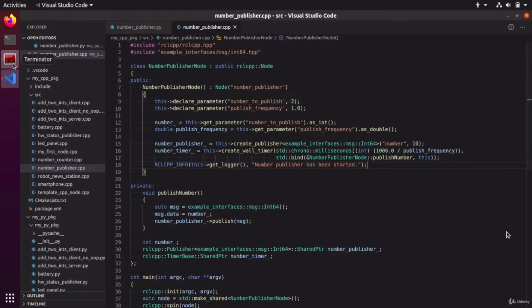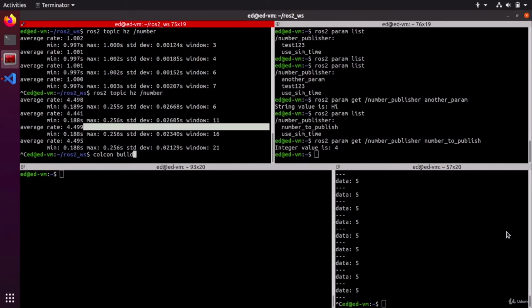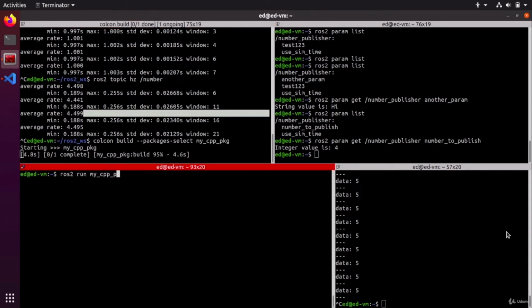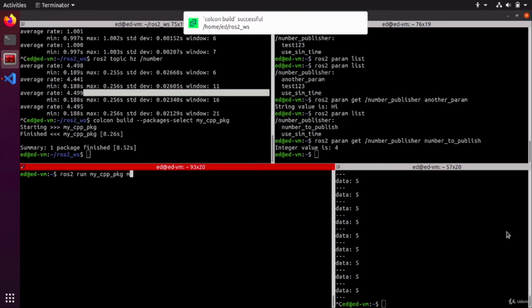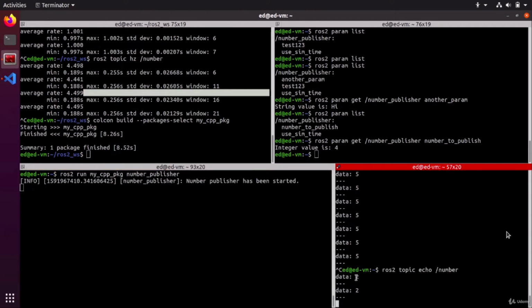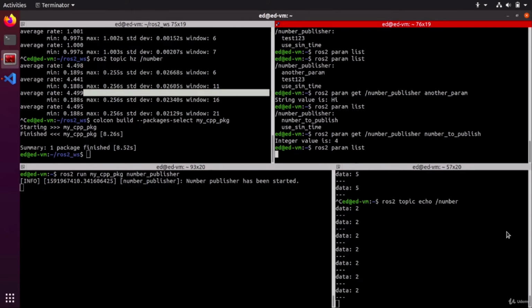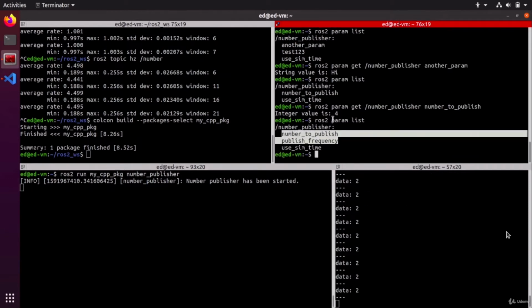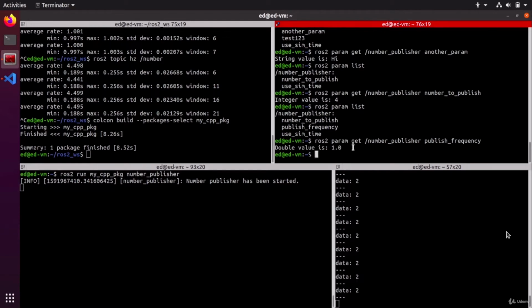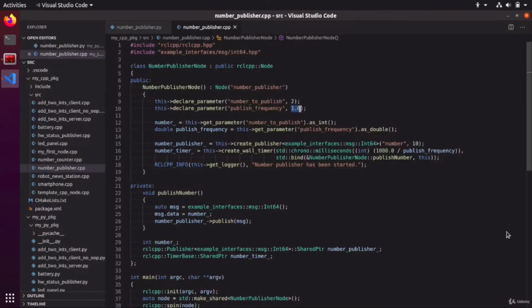Great. So now we can launch the node, and actually we will build the package again because, well, this is C++. Packages, select my C++ package. So ros2 run my_cpp_pkg number_publisher. If I just launch it like that, and we listen to the number topic, we have data 2, which is published at 1 Hz. ros2 param list will give us the list. If you get them with ros2 param get, you will see the current value. So let's do that. ros2 param get number_publisher publish_frequency, for example. We have 1.0, which is a double, and this is directly coming from the default value.